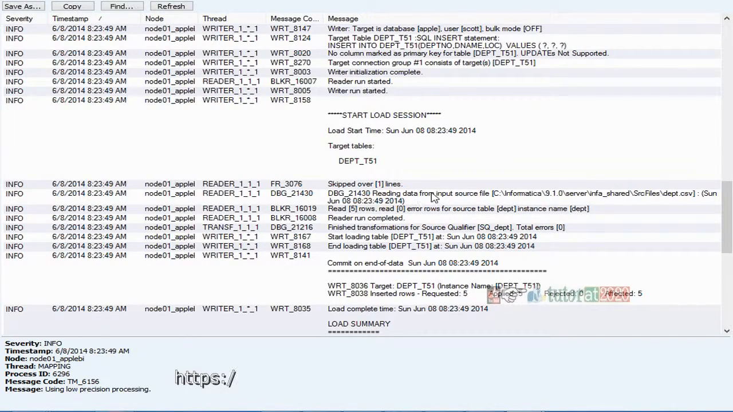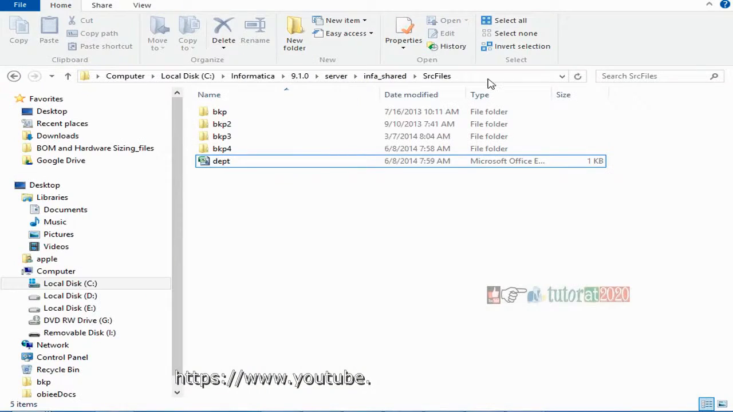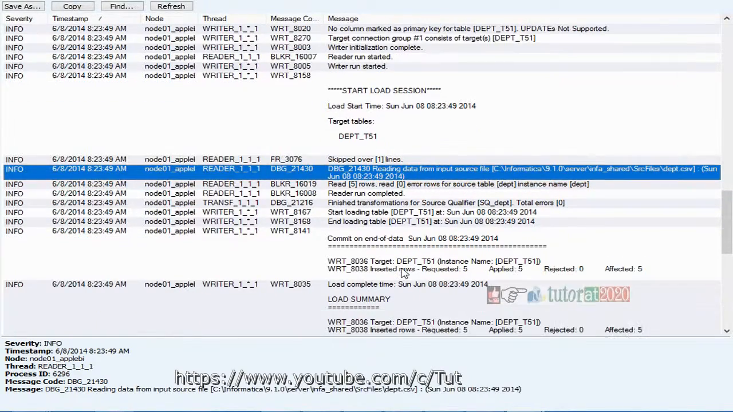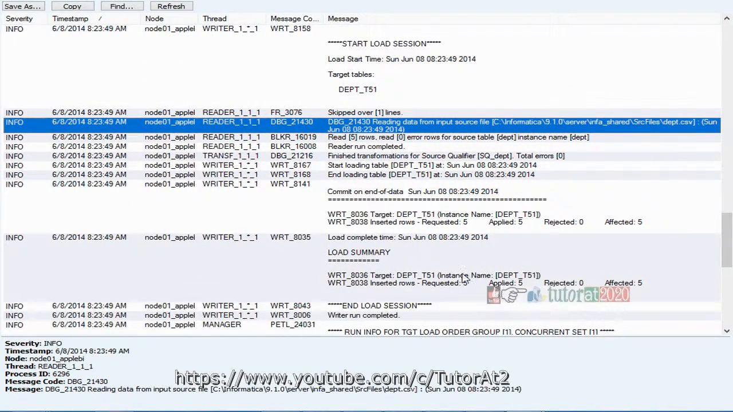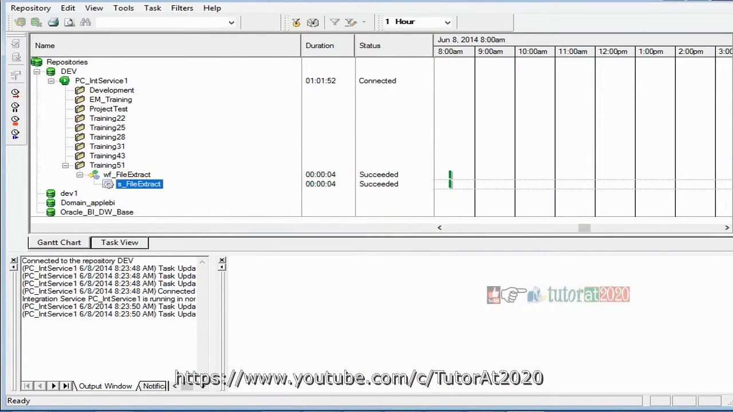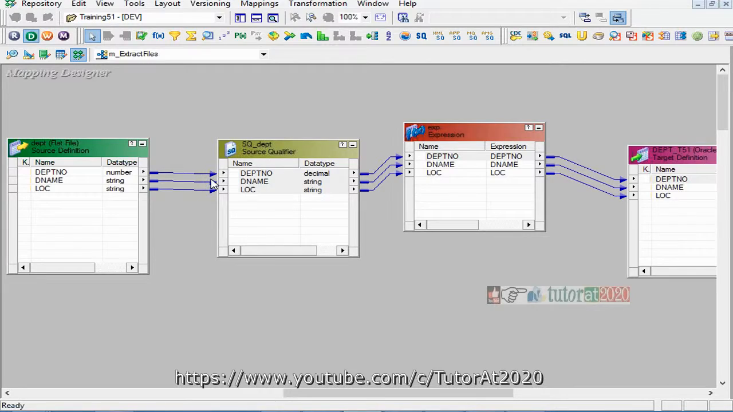You can see that it is reading data from the input source, the Informatica source file directory db.csv, because this is the directory, and then loaded here. 5 records loaded. Okay, so this is how you can read the data from a file and then load it into the target.